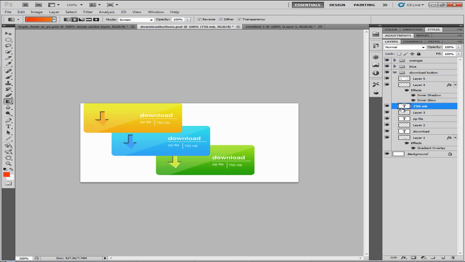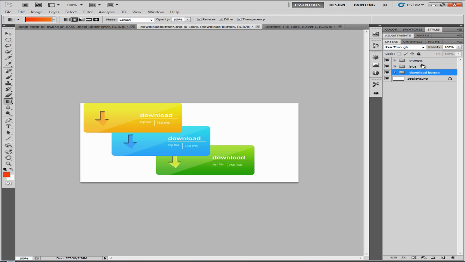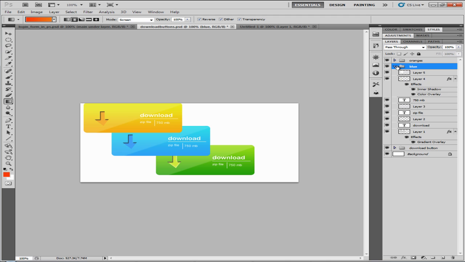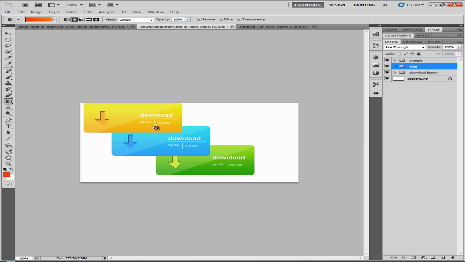The lines are pretty easy to make. I just made the arrow with a pen tool, and applied this reflection, and after that I put them in a group. Then I made another group and called it blue, which had the same contents as the download button, and I just went in and changed the arrow color and the background color. So let's get started and see how we can make that.